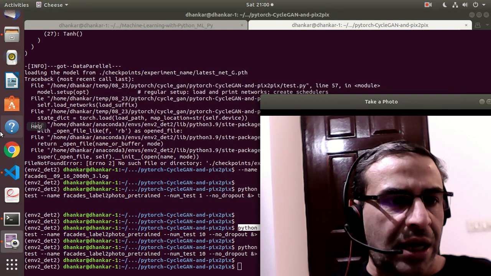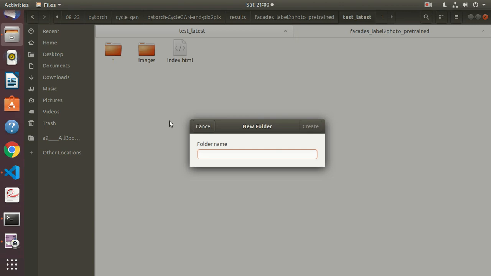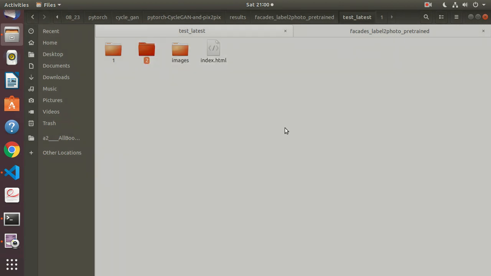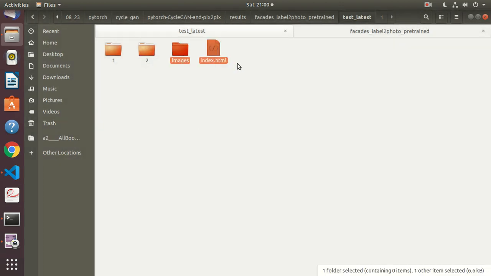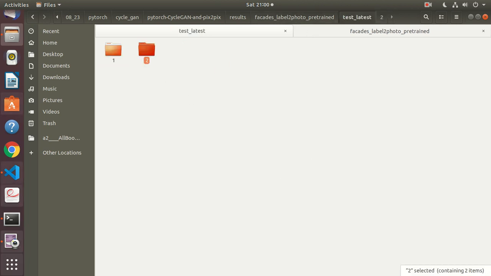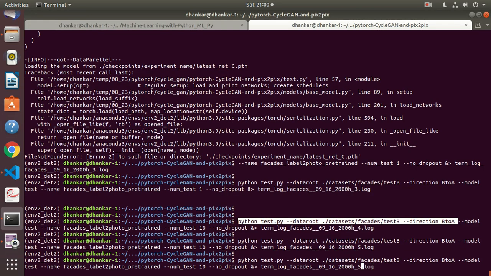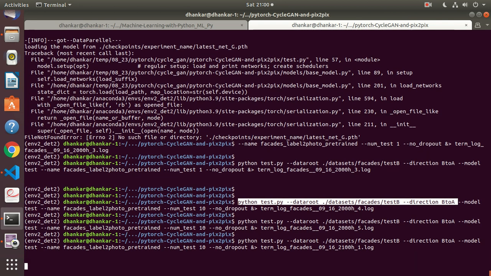I'll close this, go to that particular directory, and create one more directory quickly, and move these images and this index within this directory, and come out of here, and let's run it again. Let me call this 2100. It doesn't matter, the serial number of the log file doesn't really matter. So yeah, this is what it is.